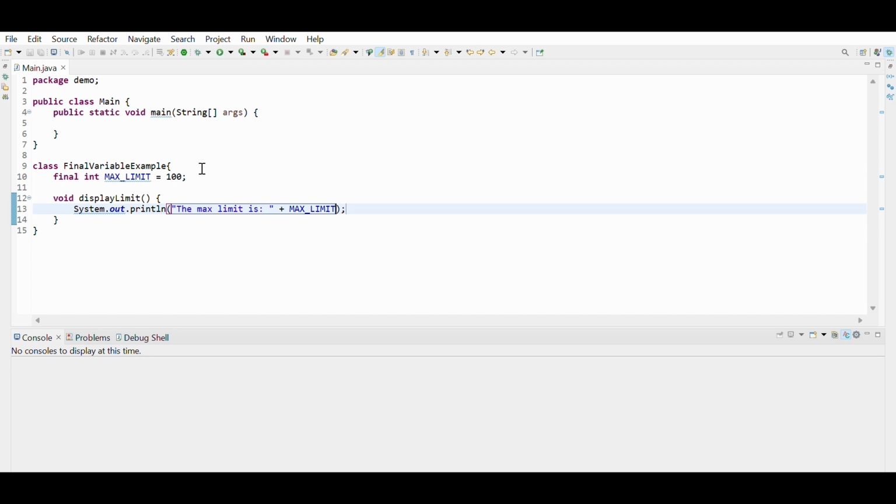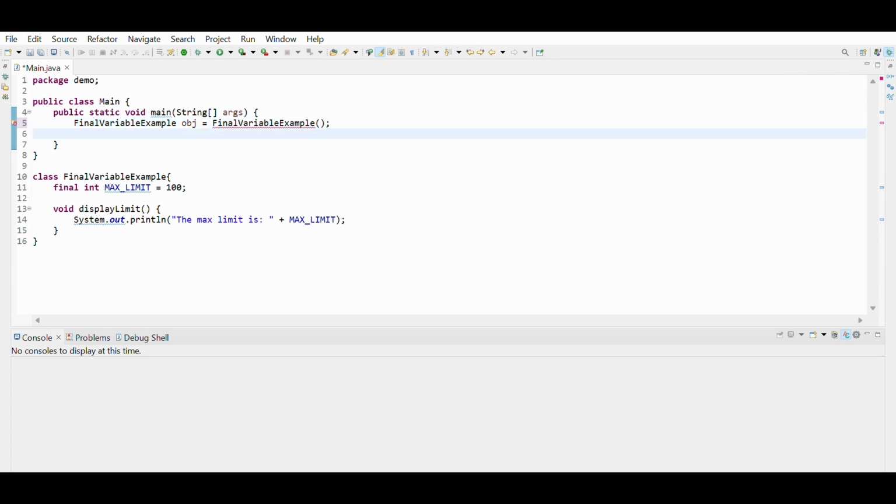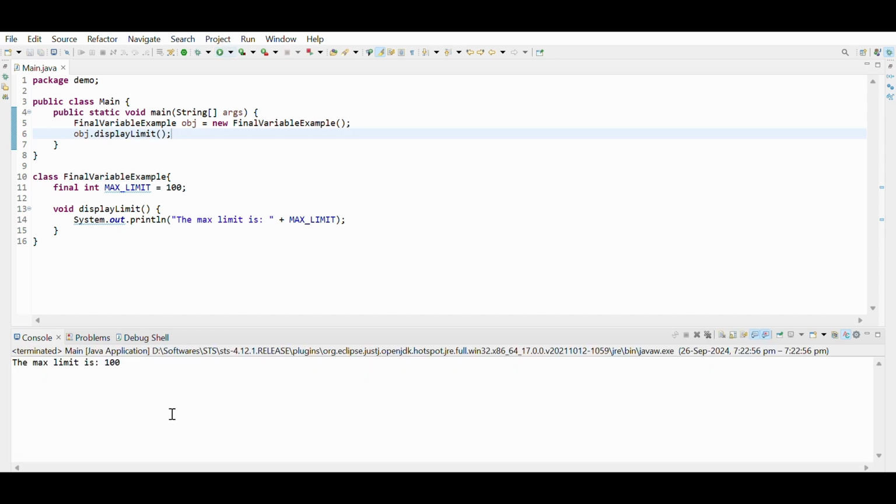Now I will try to access this displayLimit method from the main method. For that, first I need to create the object of the FinalVariableExample class: FinalVariableExample obj equal to new FinalVariableExample constructor. I need to use the new keyword to get the object reference, and now I will call obj.displayLimit. Let me save this code and run, and in the console you can see it is printing 100.